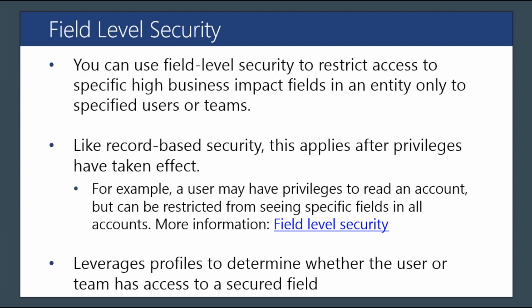So perhaps I am granted access to read all account records in the system, but I don't have access to view the account number field for accounts. Field level security can enable this scenario, or perhaps I'm able to view it, but I'm not able to edit it.